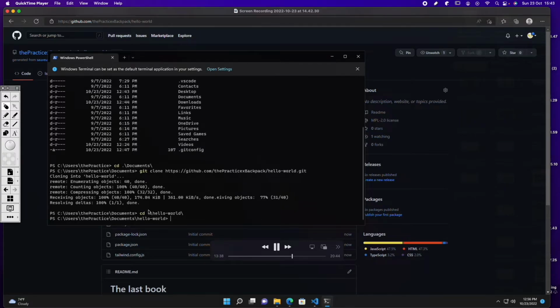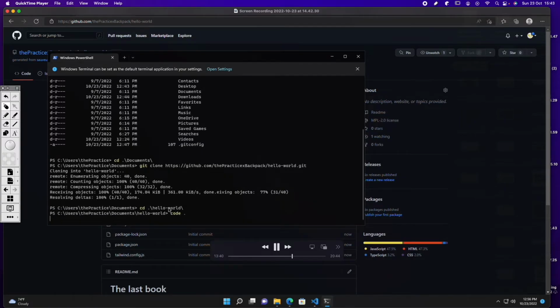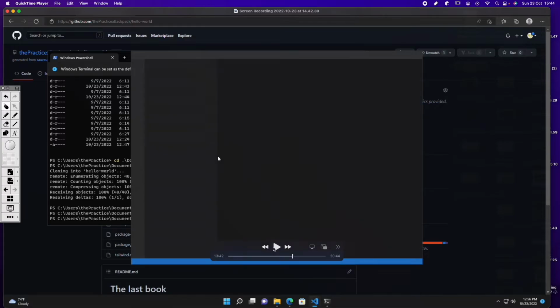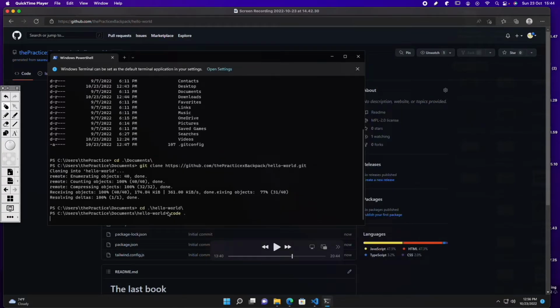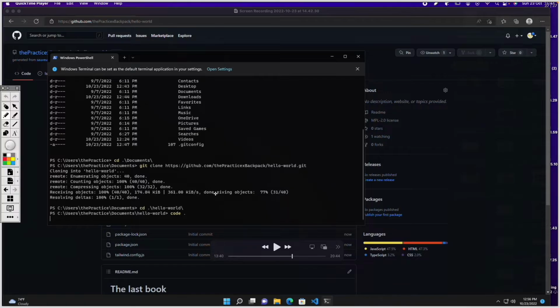Now, once that cloning is done, you can open it by typing code, as you saw there, right? CODE. So on Windows, I don't know if it works on every browser, but on Windows you can type code, space, full stop, and it should open the Visual Studio Code editor for you.